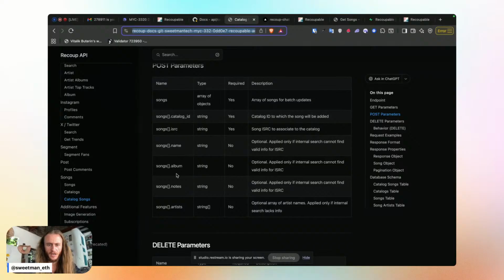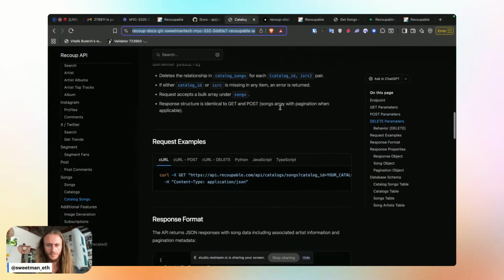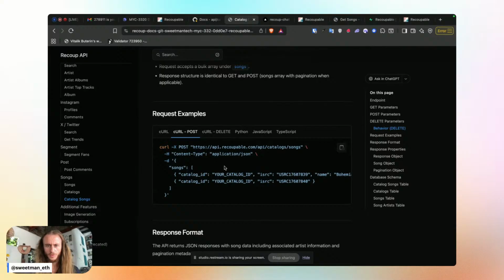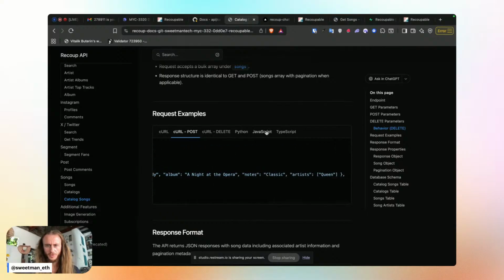Post now includes name, album notes, and artists. Okay. Looks good here. Let's go into the examples. Curl for post includes those optional params.